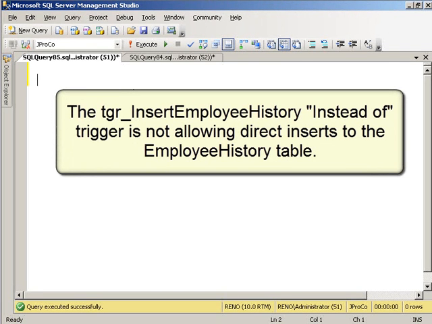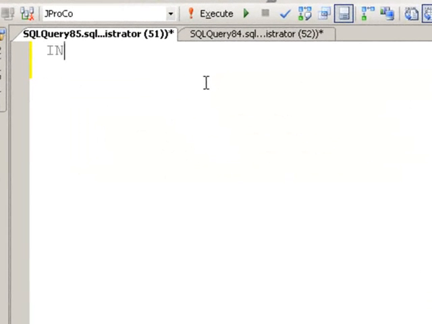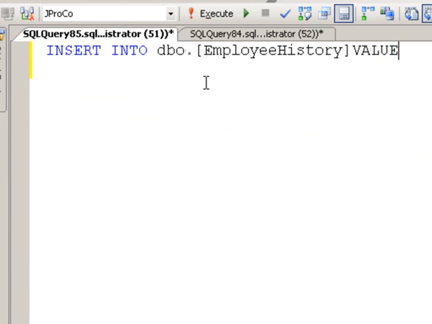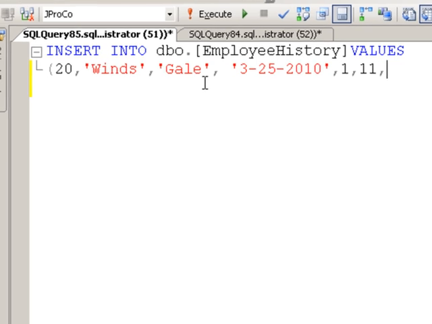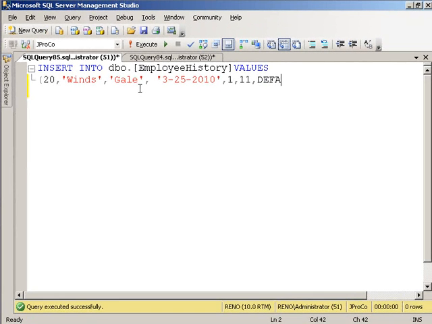Earlier in this chapter, we ensured that no direct inserts will take place to the employee history table. Well, let's go ahead and try that out. Let's try to insert into the DBO employee history table the following values for a new employee. Employee 20, which will be Gail, and her last name is Wins, and she was hired on March 25th, 2010, working in location 1 for manager number 11. And we'll insert the default values for the last 3 fields.